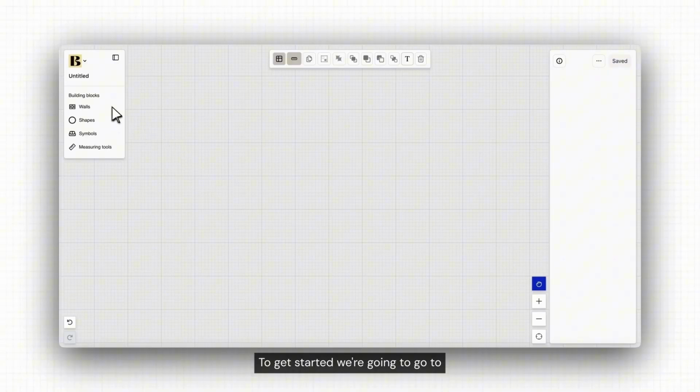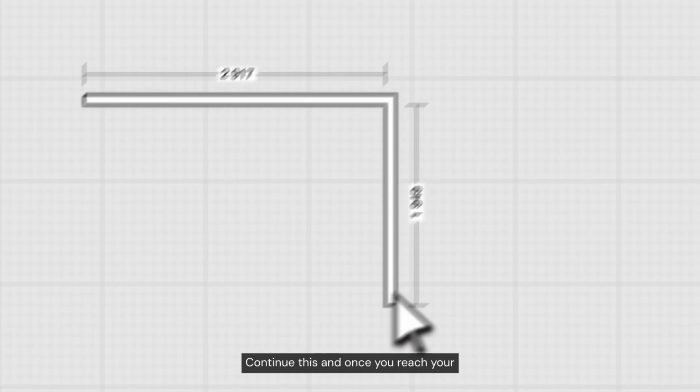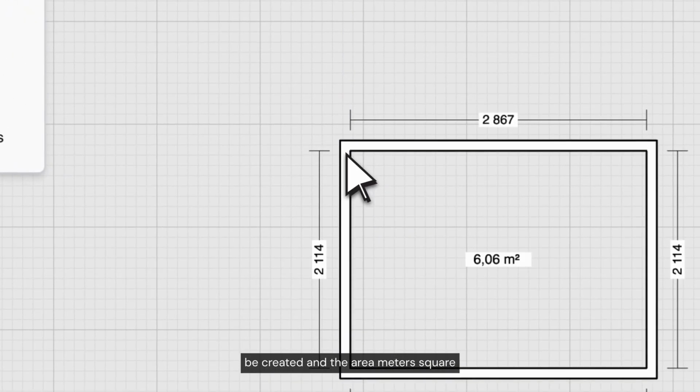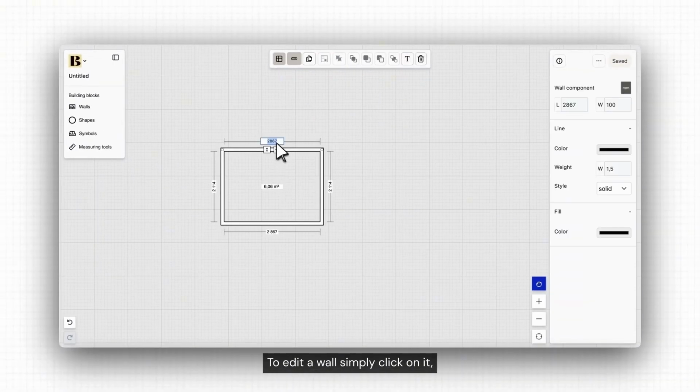To get started, we're going to go to Walls and choose Draw Floor Plan. Just click to start a wall, move in the direction you want, and click again to end the wall. Continue this, and once you reach your starting point again, an enclosed space will be created, and the area in meters squared is displayed at the center of the room. To edit a wall, simply click on it. You can directly edit its length here or in the panel on the right.